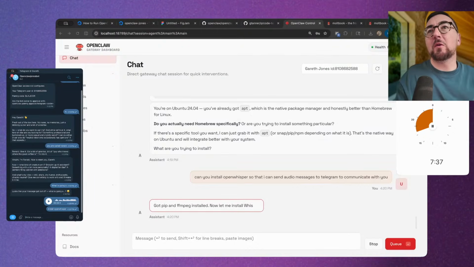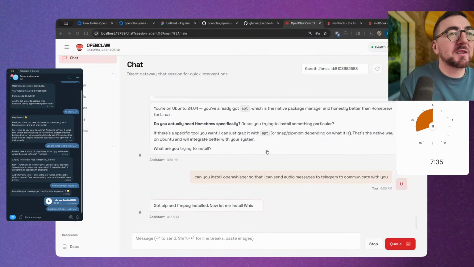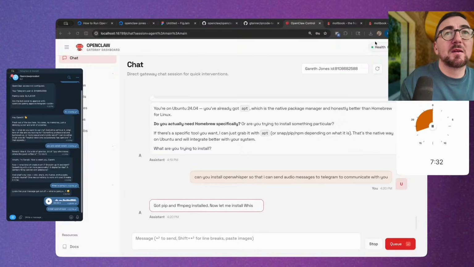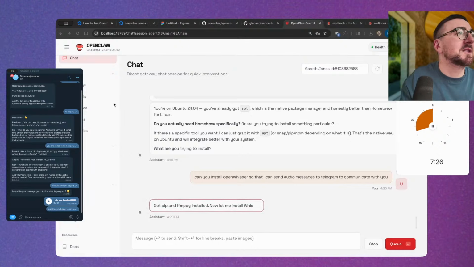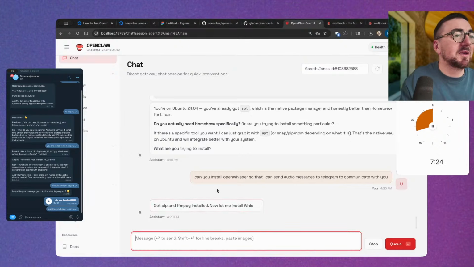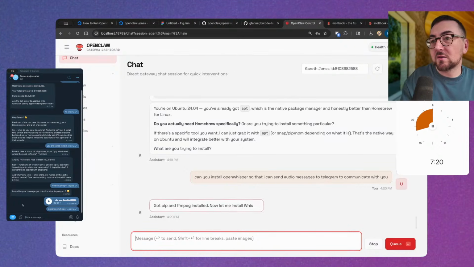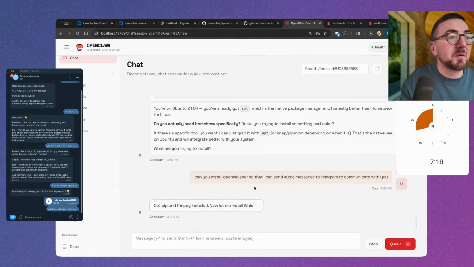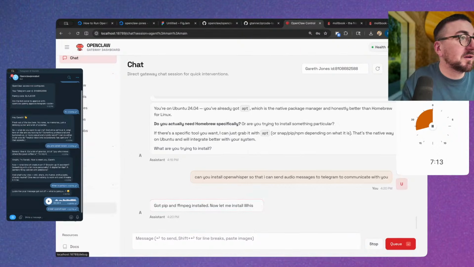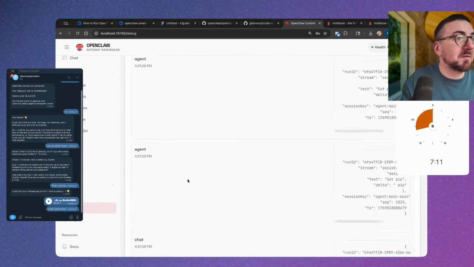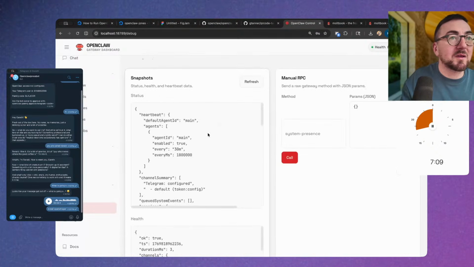Does this expose the ports across? Let's see. I think it's just exposing one port. It's exposing 18799. Yeah. So send another command here to install OpenWhisper. Not entirely sure what's going on here. Okay, so it's got a bunch of messages. Did that just come back?